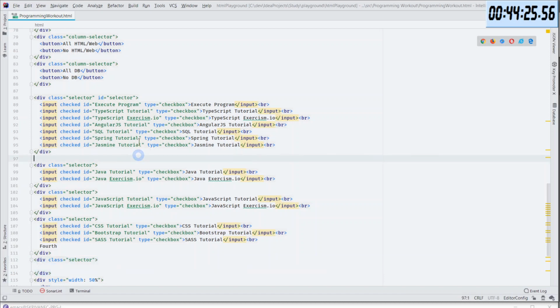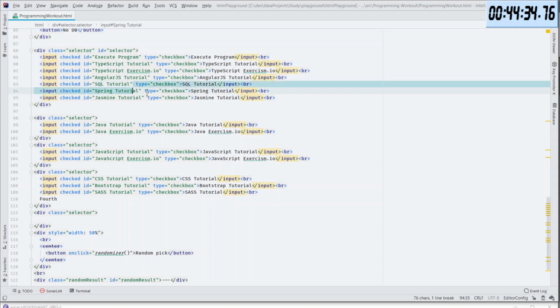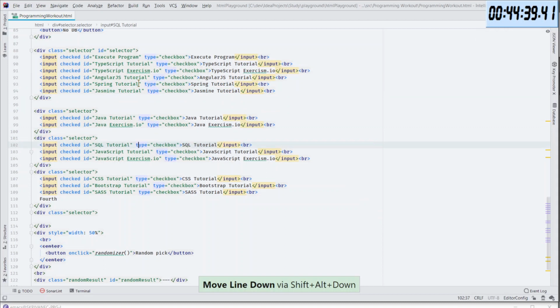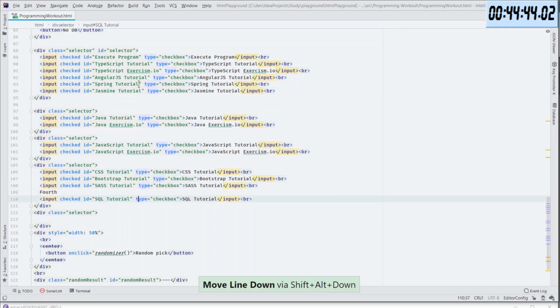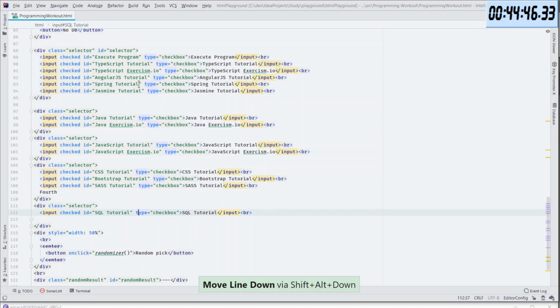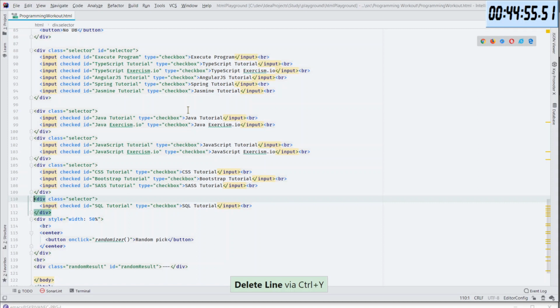And the last one was databases, so this will be just the SQL tutorial. Where is my, oh, here it is. Okay, I'll delete you. SQL, and then Spring goes to Java.